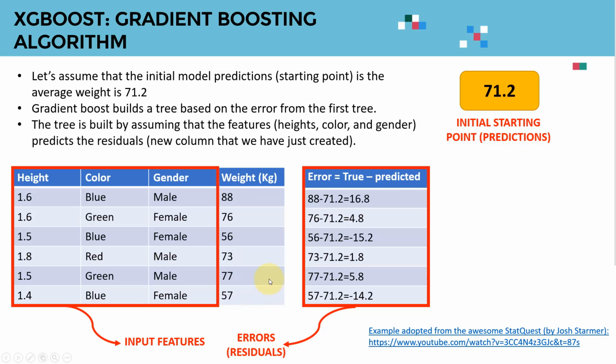Let's go ahead and calculate the error, which is the difference between the true minus predicted. So I'm going to say, okay, take my true value, which is 88, minus the initial prediction, which is 71.2. That will give me 16.8. And then you subtract 76 minus 71.2. That will give me 4.8. And so on. And you will come up with a list of errors or residuals.